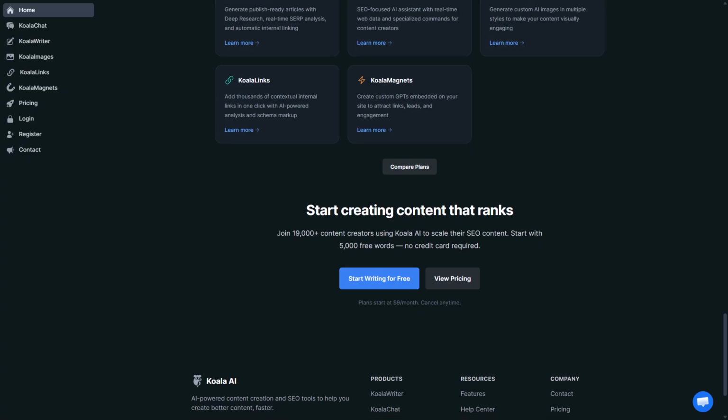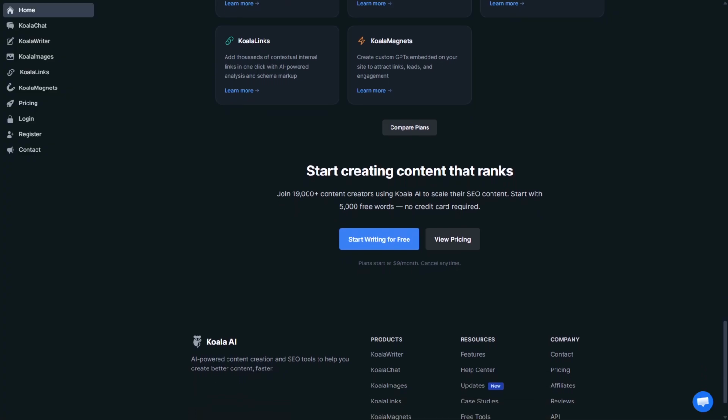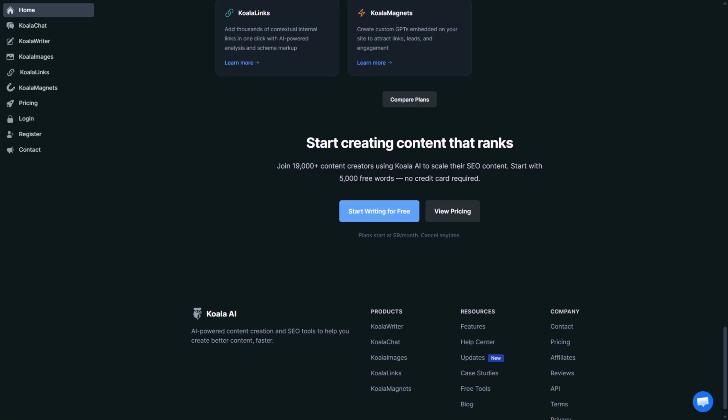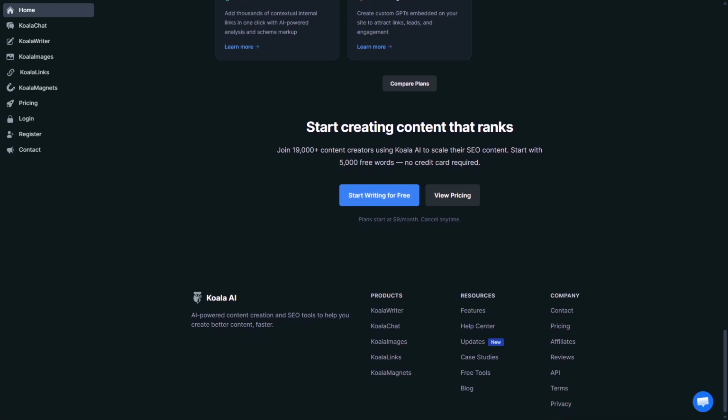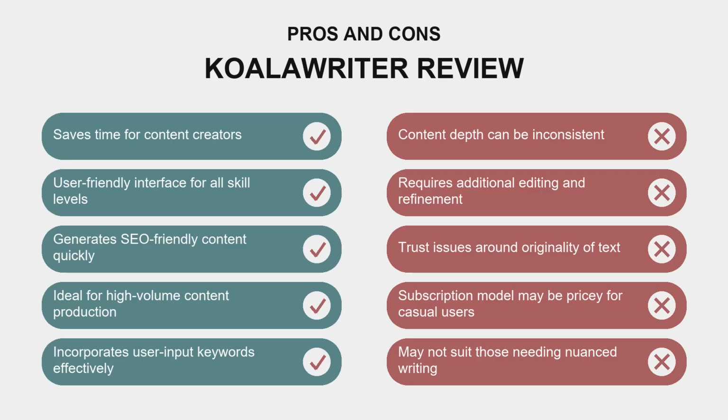Overall, it seems ideal for those looking to produce a lot of content quickly, but the quality consistency might raise some questions for more discerning users. So what are the real strengths and weaknesses of KoalaWriter?